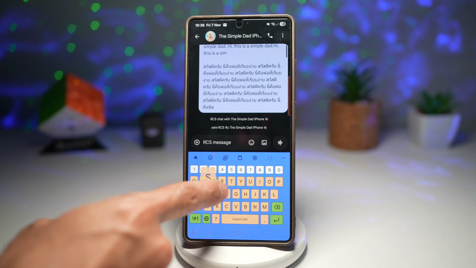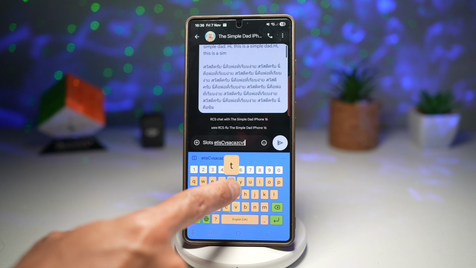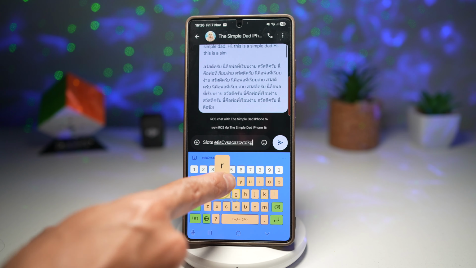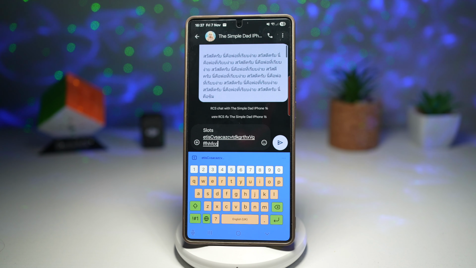So here I have a theme set, and I'll go ahead and just show you, when I tap on any of these keys, there are some animations in the background. If I have my sound on, I can go ahead and set sound as well. So let me show you how to do this.